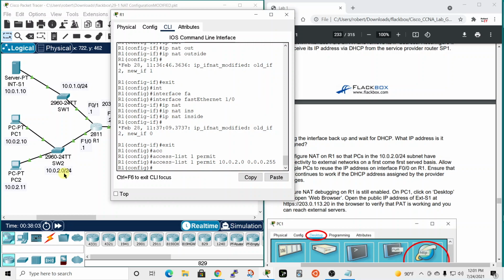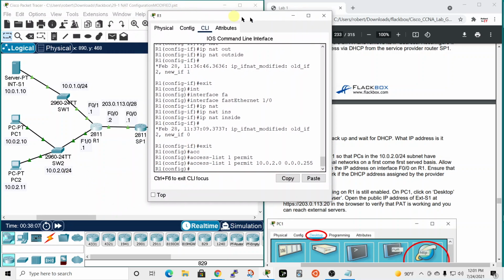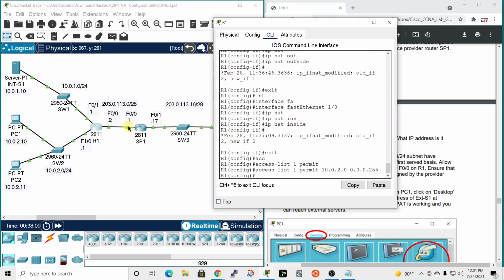And we need to associate the access list with the outside interface. The reason we want to associate the access list to the outside interface is because this interface is getting its IP address via DHCP, and that IP address can change because DHCP could issue a different one to it. So we need to associate the access list we created to a specific interface.